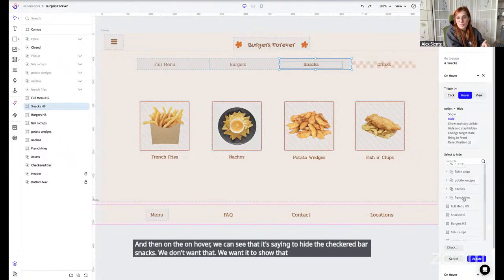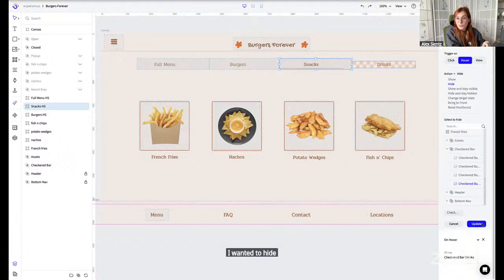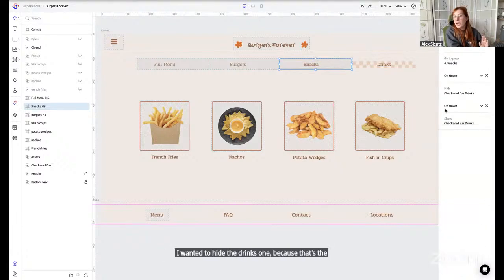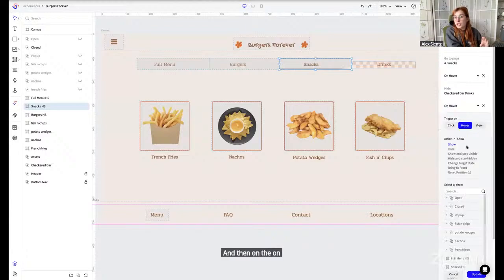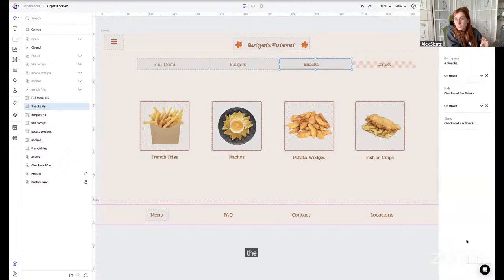So I'm going to go down here. I want it to hide the drinks one because that's the page that we're on. And then on the on hover, I want it to show the snacks one.